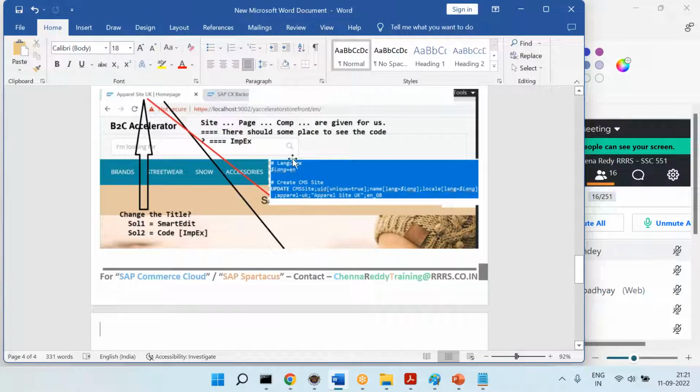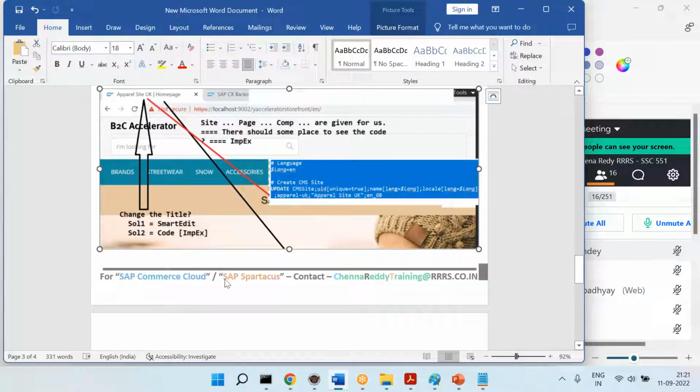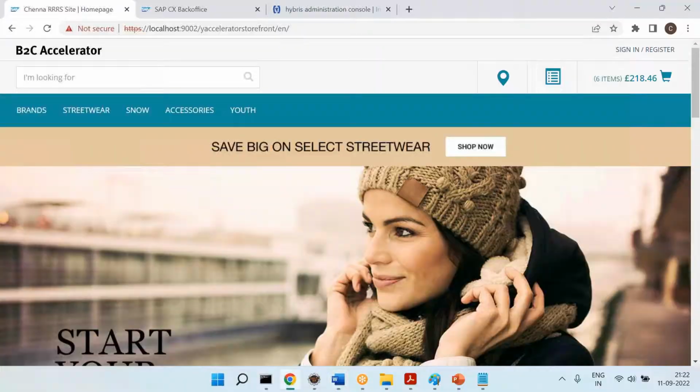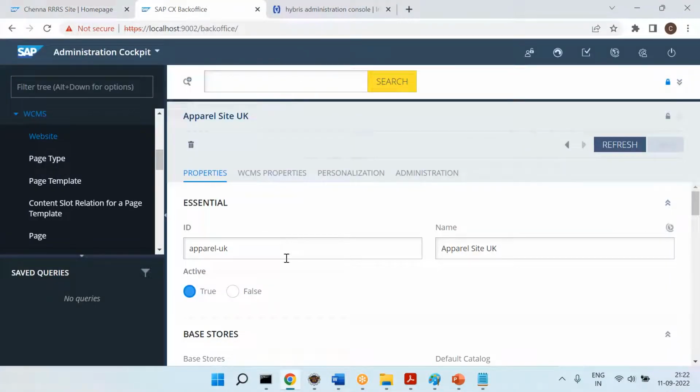All right, so that's about content pages and how they are created. You can create from Smart Edit, but if you create from Smart Edit, how do you move the changes to the next environment is the big question. That's why we will try to do it through code. Now let's come back here.